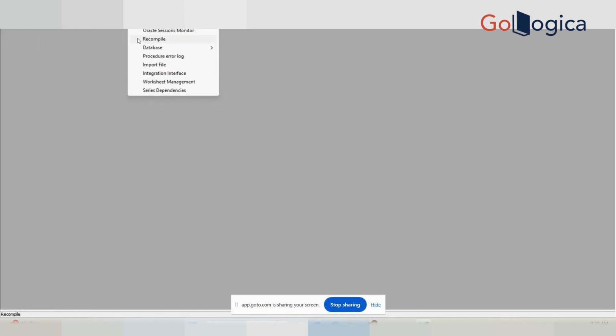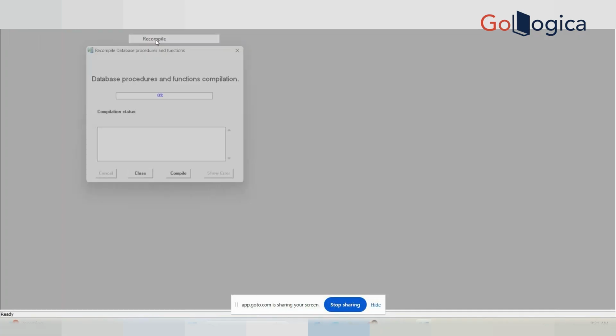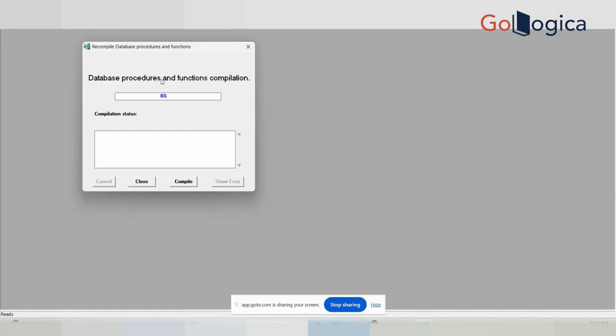From our technical or functional point of view, the integration interface is very important. This we use on a regular basis for importing and exporting data. The remaining ones are more like DBA kind of activities. For example, I will not use these two, but recompile is something. When you click on recompile, it will try to recompile all your database objects.